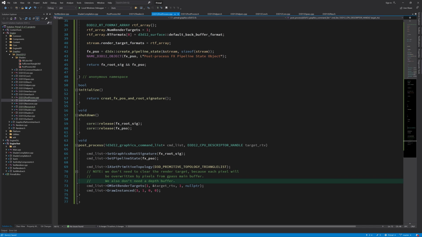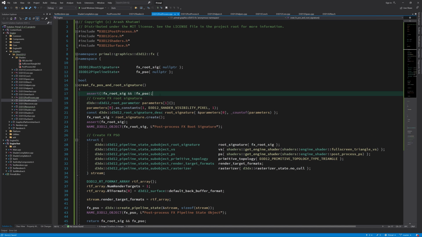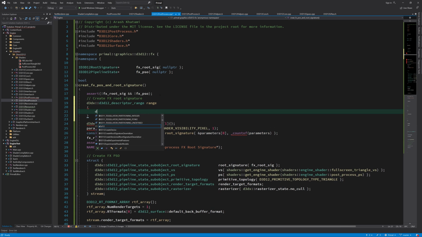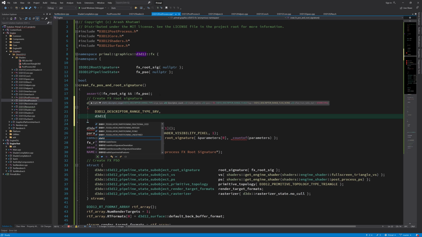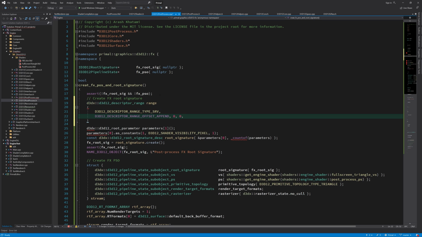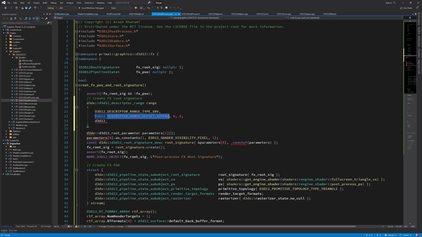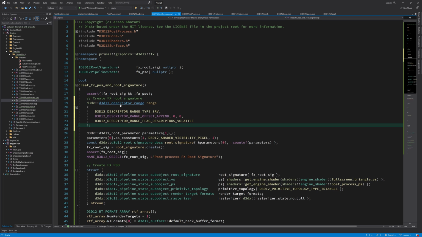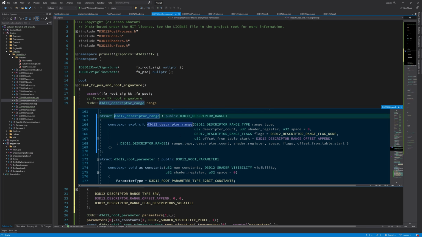Because we need to read from GPass main buffer, we have to pass the descriptor heap that contains main buffer's SRV, along with the index of that SRV within the heap. So we need to create a descriptor table root parameter, and since we are using bindless technique, we have to define an unbounded range of shader resource descriptors. Using range offset append for descriptor count and setting descriptor volatile flag lets the API know that we would like the range to be unbounded.